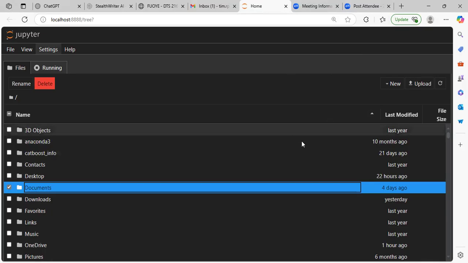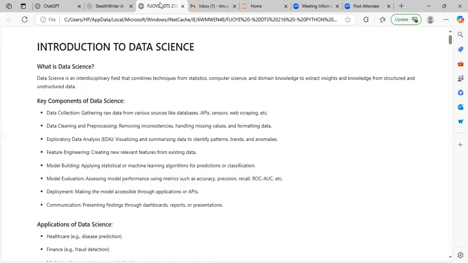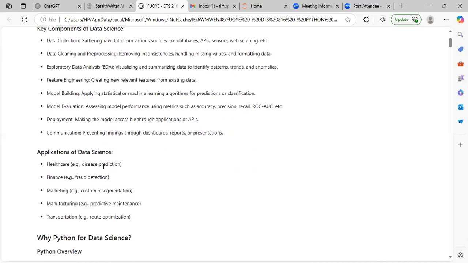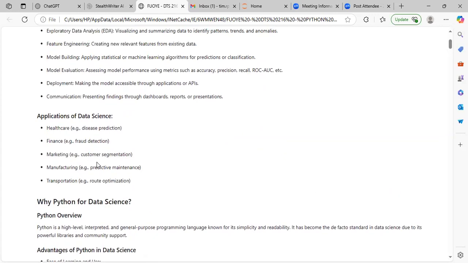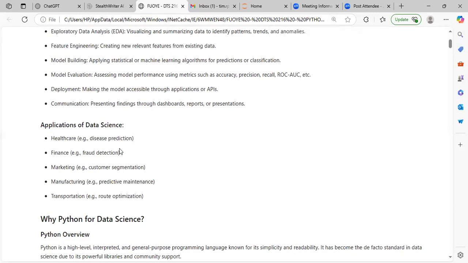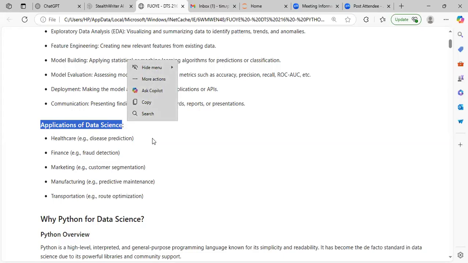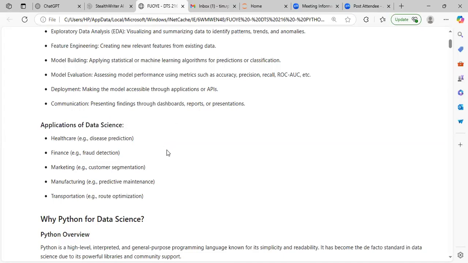Before I start the calculation in this area, I would like to show you this. Do you see this page, Intro to Data Science? This slide, you can screenshot it. Do you see what I'm showing you? Yes, sir, we can see it. Applications of data science.